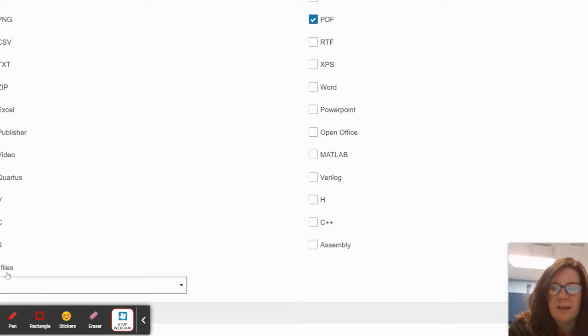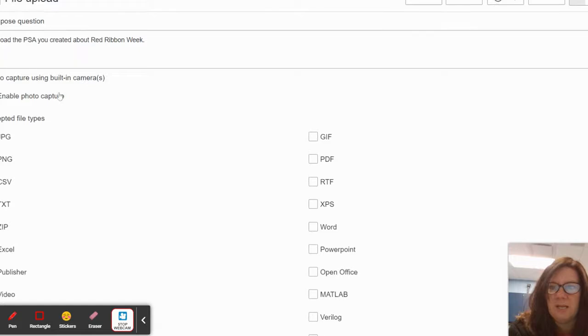You can select how many max files that you want to send. I'm going to select video, because that's the question I have set up. This option is pretty neat here, this enable photo capture. So especially with kids using Chromebooks, they can have something on their screen and then they can just capture a photo either of something they're holding in their hand or of their screen and just upload it here for you, and it's in Otus Assessments ready for you to grade. So that is a really neat feature for you to use here.